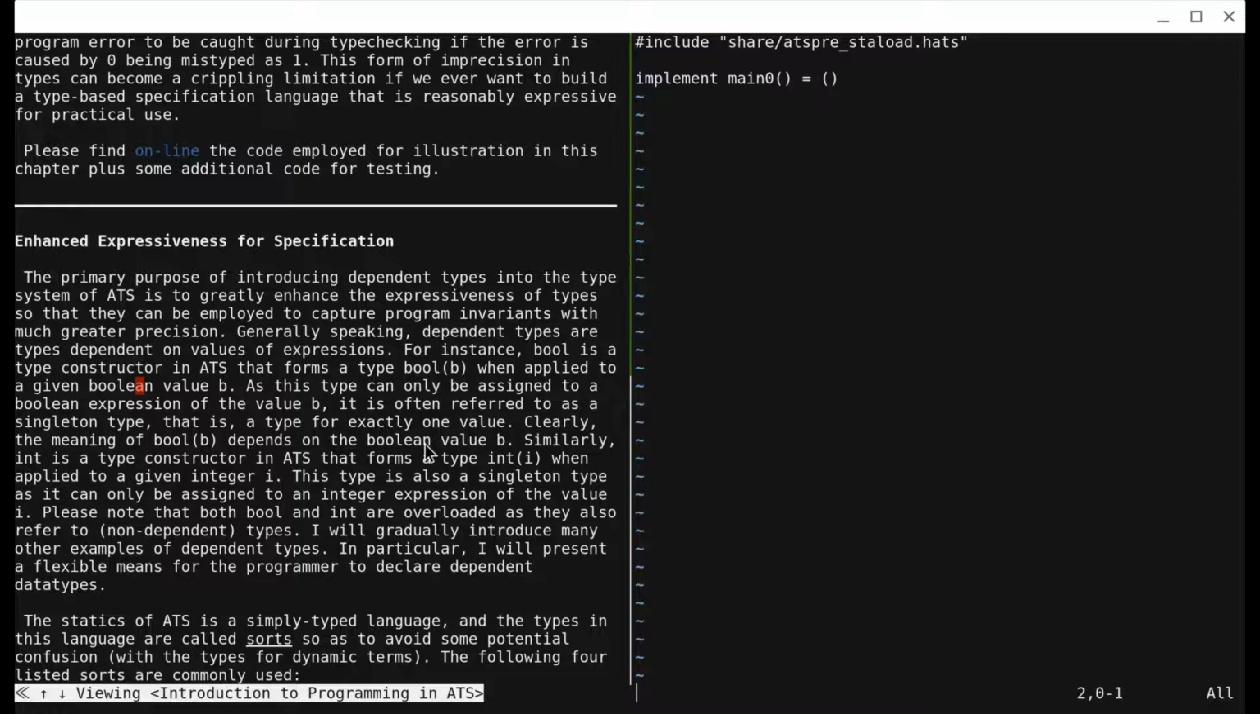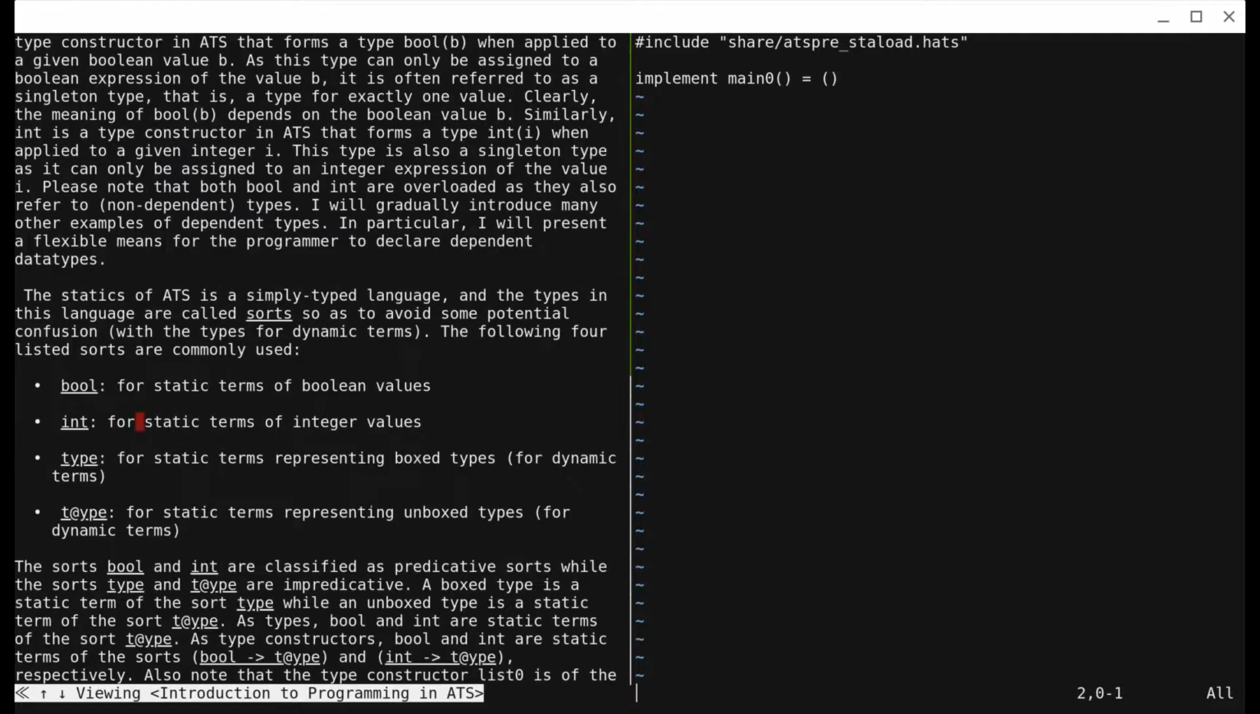So he's going to introduce a bunch of dependent types, and particularly present a flexible means for the programmer to declare dependent data types. The syntax of ATS is a simply typed language. I don't know what that means. I don't know what a complex type language would be. But moving on, the types in this language are called sorts so as to avoid some potential confusion. So the statics of ATS have sorts rather than types. So bool is a sort. Bool, int, type and t@ype are types.